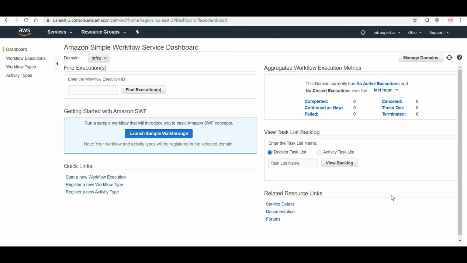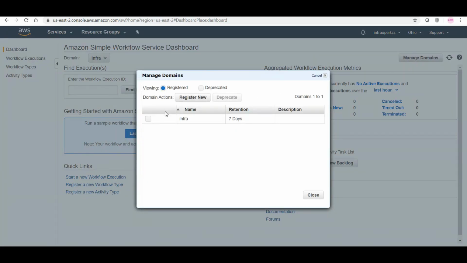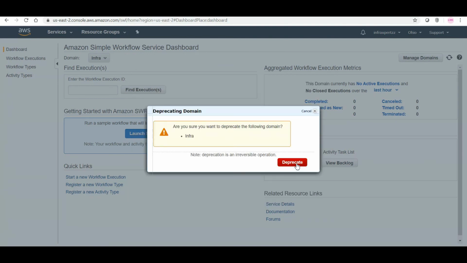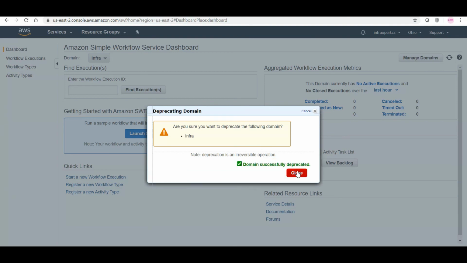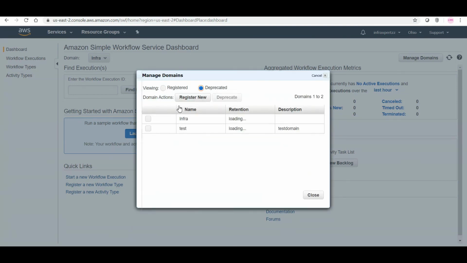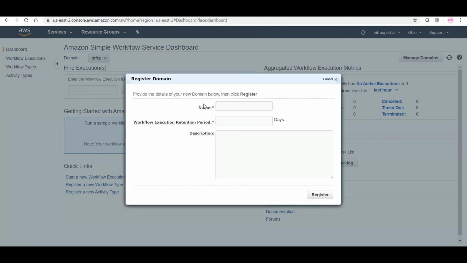So this is all about Amazon SWF. If you want more details, you can go ahead and check it from here. From here you can deprecate your domain, and also if you want, you can register a new one again from here like this. You can give the retention time, which was the default in my case, in here and you can go ahead and do it.